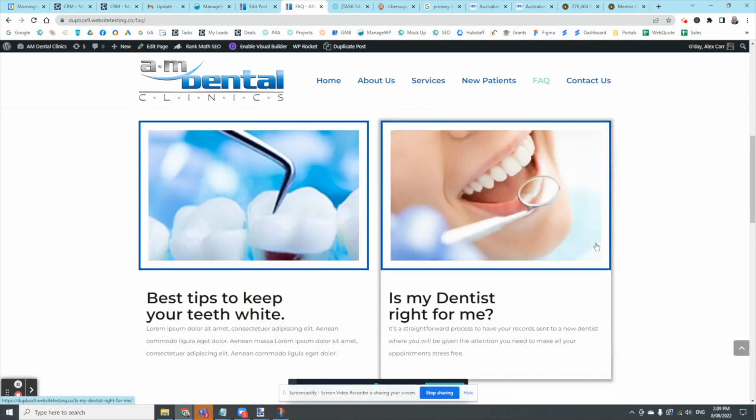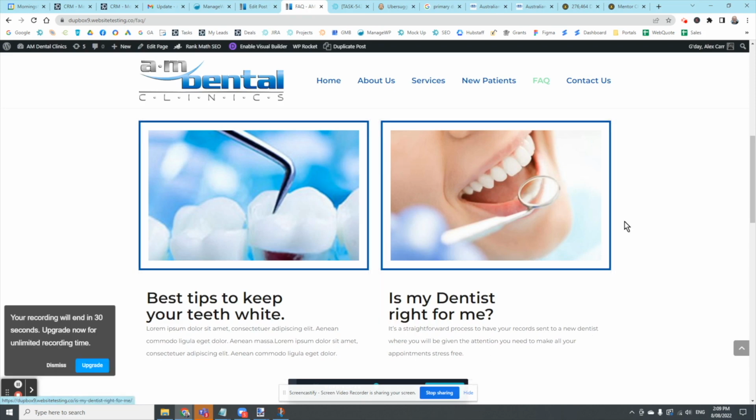That's one way, depending on what tool you use, to have an image resized so that it fits the space that you've got allocated on your website. Good luck with it.